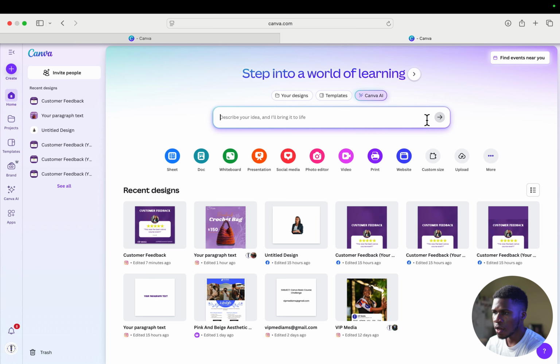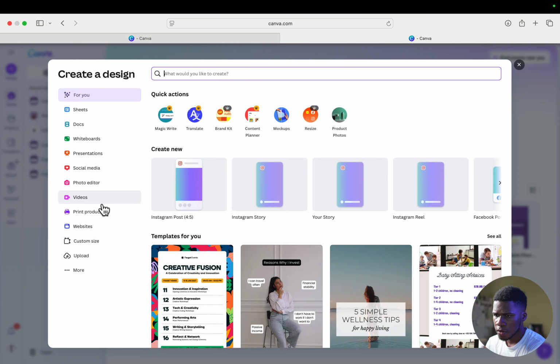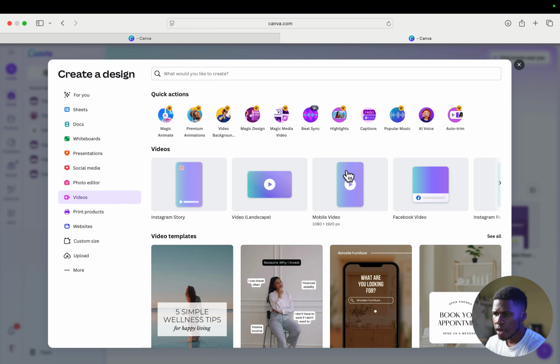In this video, I'll show you how to use your Canva Video Editor. On the home screen, you can click on Video, or you can just click Create. Then you can click on Video right here. Then Canva will give you some suggested video sizes for social media.